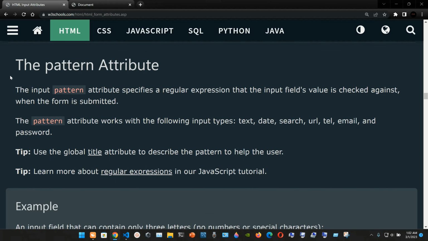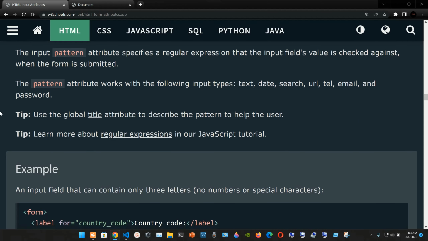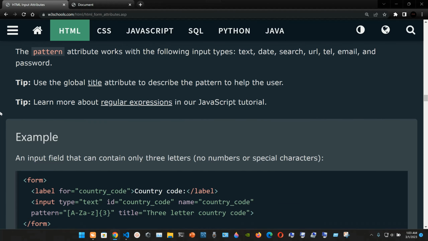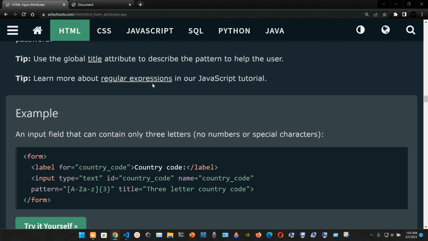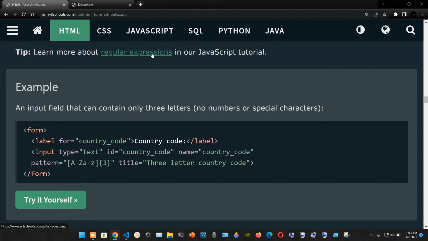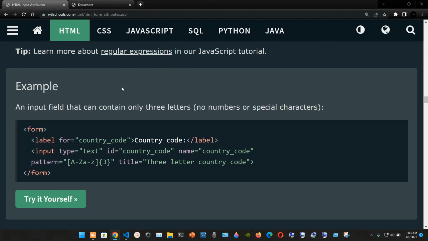Now we're going to have the pattern attribute. The input pattern attribute specifies a regular expression that the input field's value is checked against when the form is submitted. The pattern attribute works with the following input types: text, date, search, URL, tel, email, and password. Tip: use the global title attribute to describe the pattern to help the user. Tip: learn more about regular expressions in the JavaScript tutorial. So you can check out this article if you want to learn more about JavaScript regular expressions.